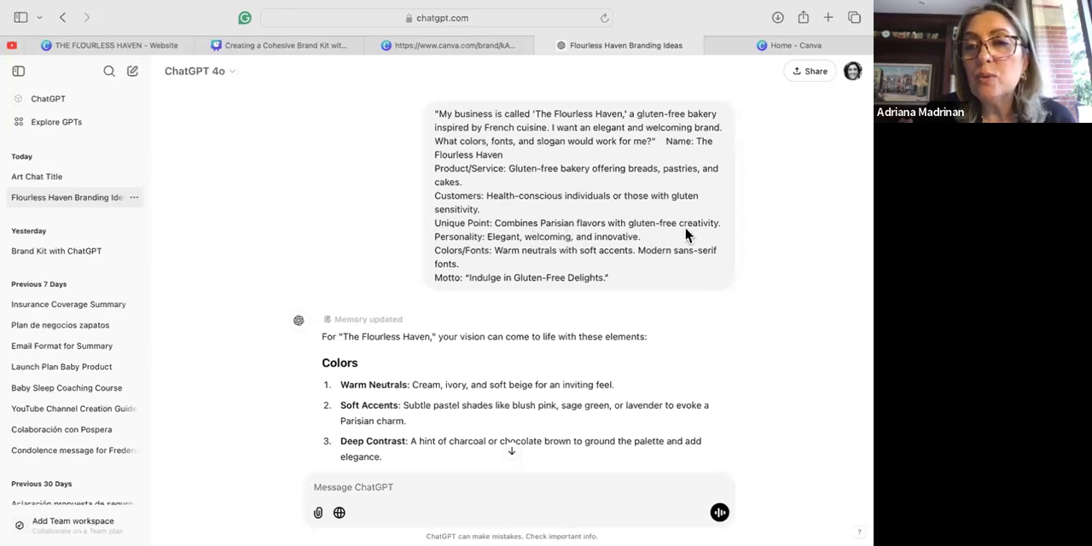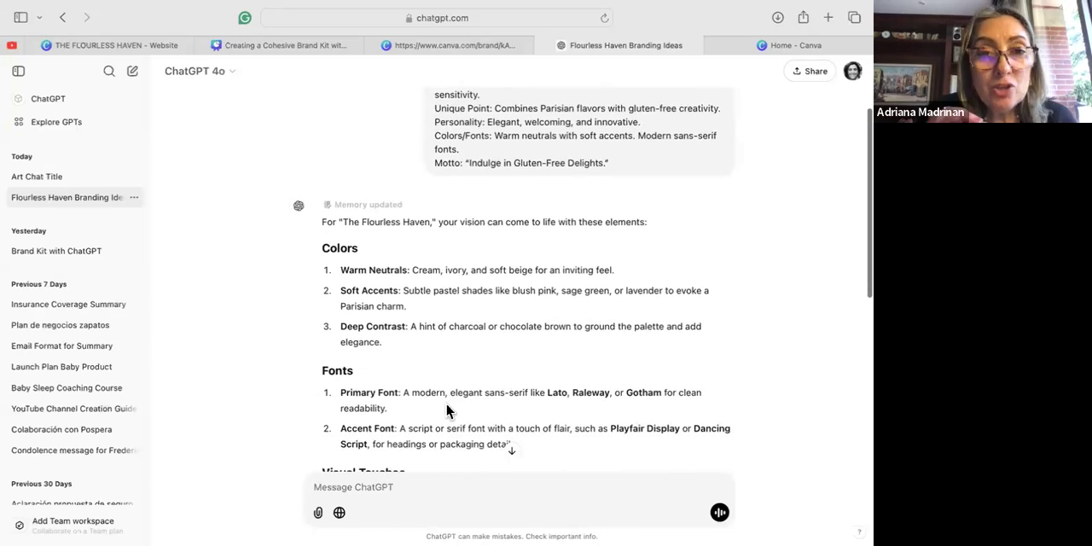Combines Parisian flavors with gluten-free creativity. Personality is elegant, welcoming, and innovative. The colors and fonts are warm neutrals with soft accents, modern sans serif fonts, and the motto, "Indulge in gluten-free delights." Okay? So when I ask, ChatGPT really goes into details.